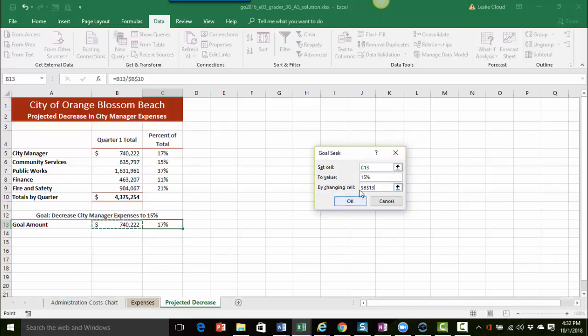So basically, again, this is saying I have a formula in C13, so that's the key. C13 is where I do have a formula. So I'm telling it to recalculate. Instead of it being 15%, I want the result of the formula to be 15%. If that's the case, what would B13 have to change to? Okay, so right now we can see B13 is 740,222, and that's 17% of the total.